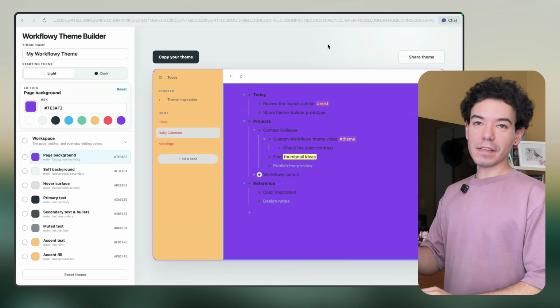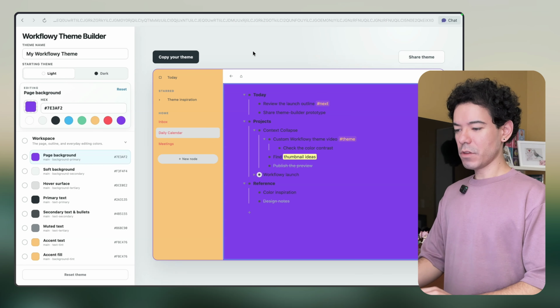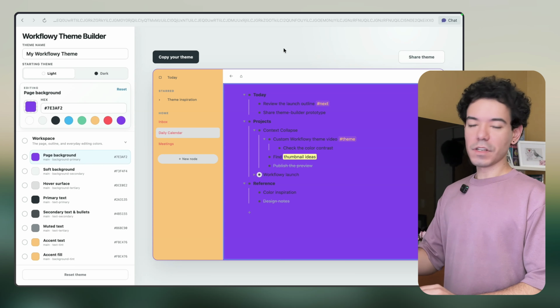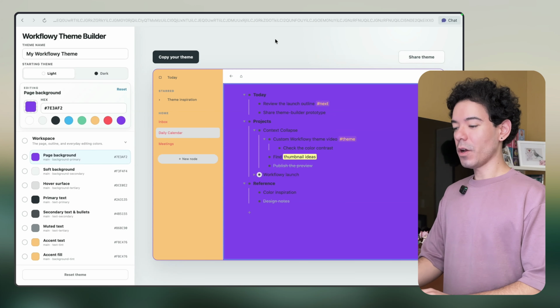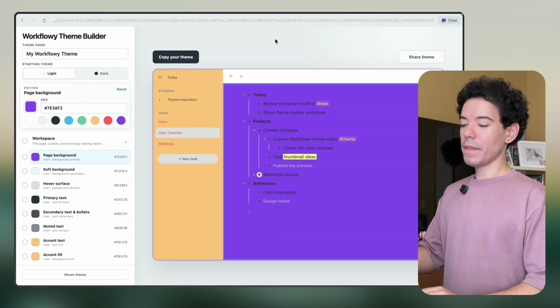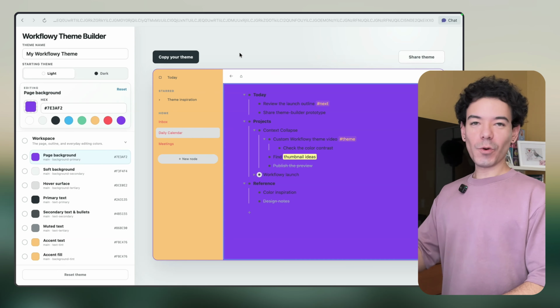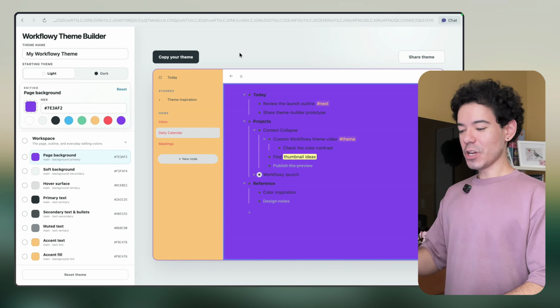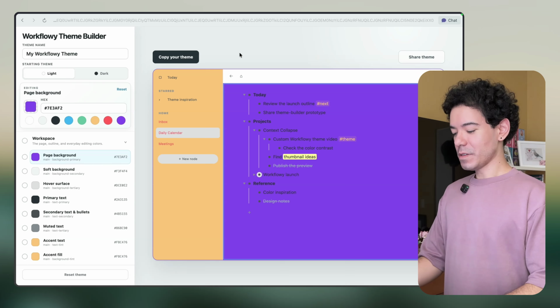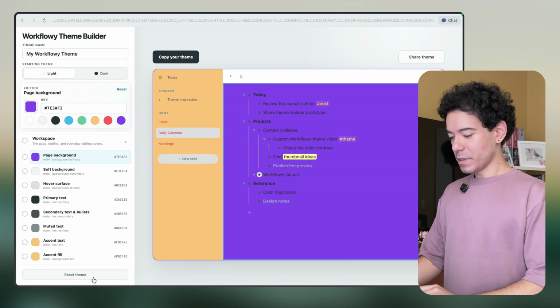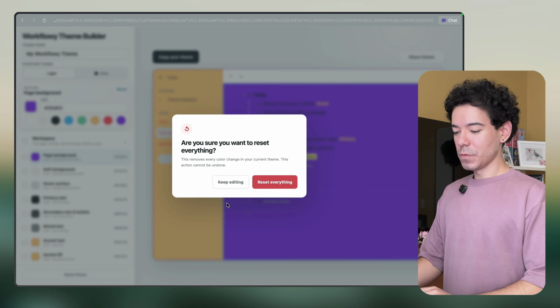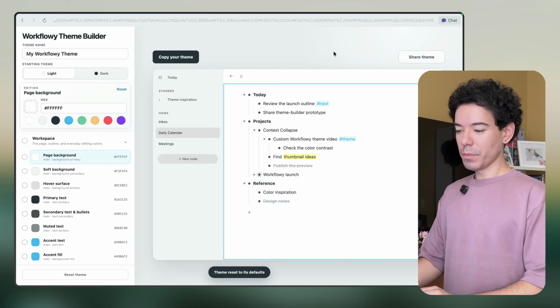So you can save these in your Workflowy account. Just save the URL and then continue working on them. You don't have to finish it in one go. As long as you save the URL and then just copy it once you're ready, you can have a repertoire of themes either to share or just for your own purposes. So yeah. And lastly, if you want to reset everything, you just click on Reset Theme. It's going to ask you. And there we go. And that's it.